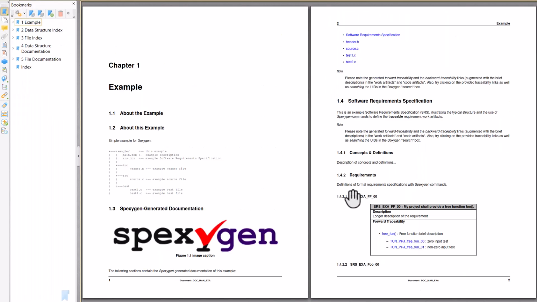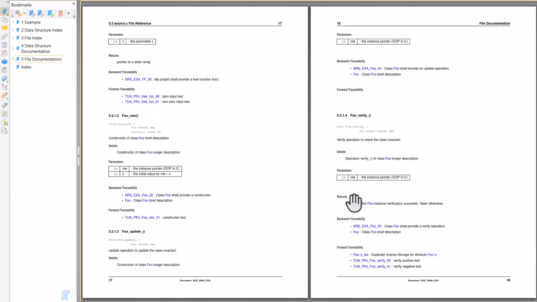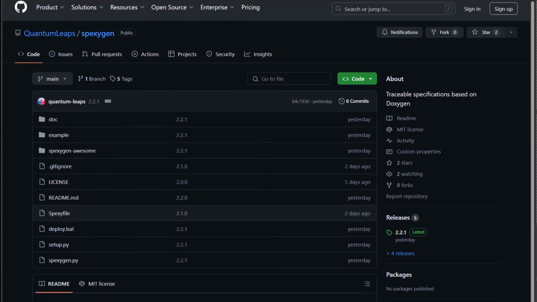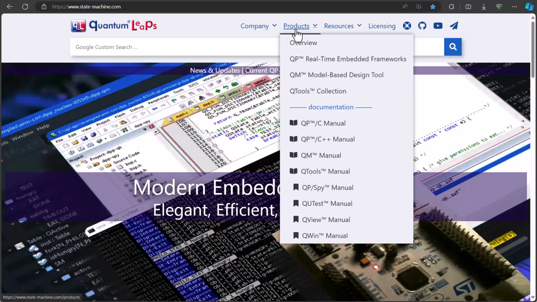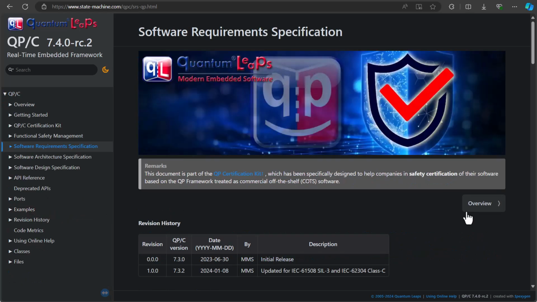This concludes this quick introduction to Doxygen and Spexygen. Together, these two tools provide a powerful automated documentation system that is a free alternative to costly commercial solutions. The toy example presented here doesn't really do justice to Spexygen's power.